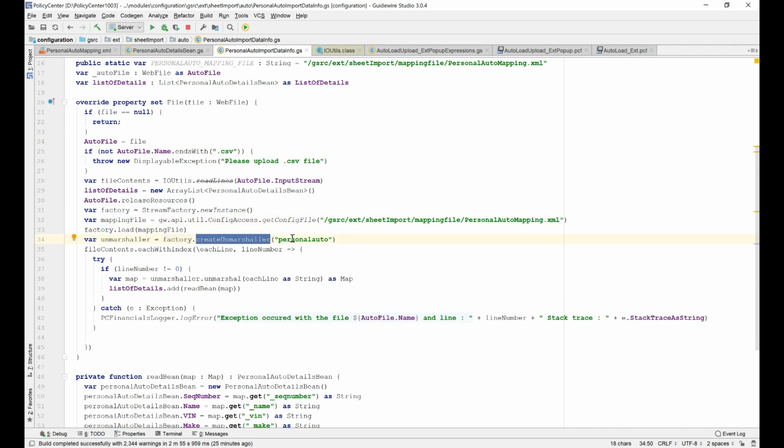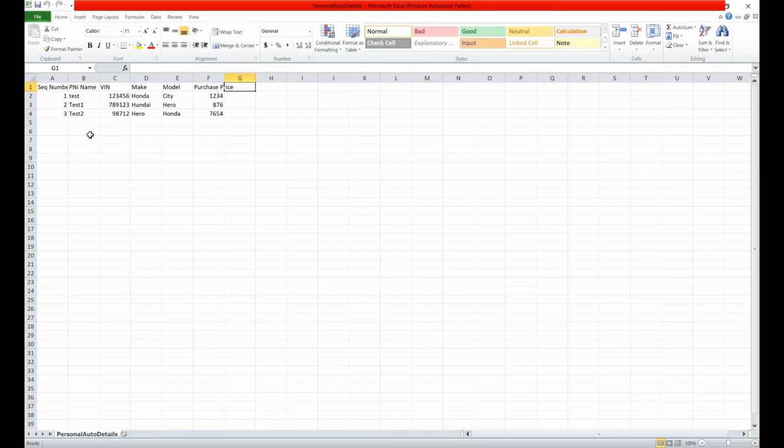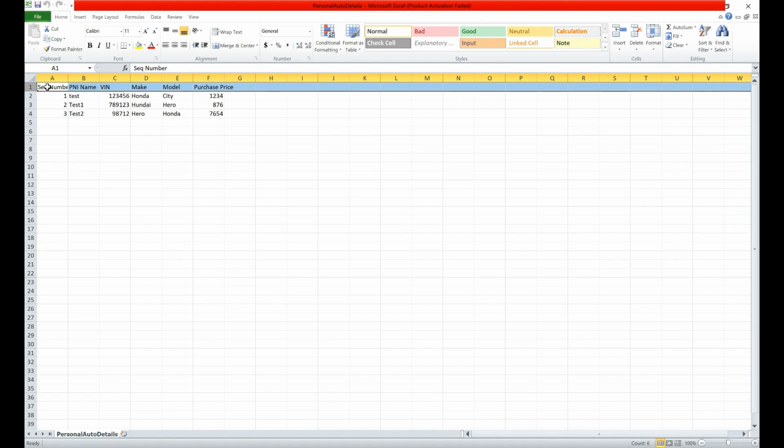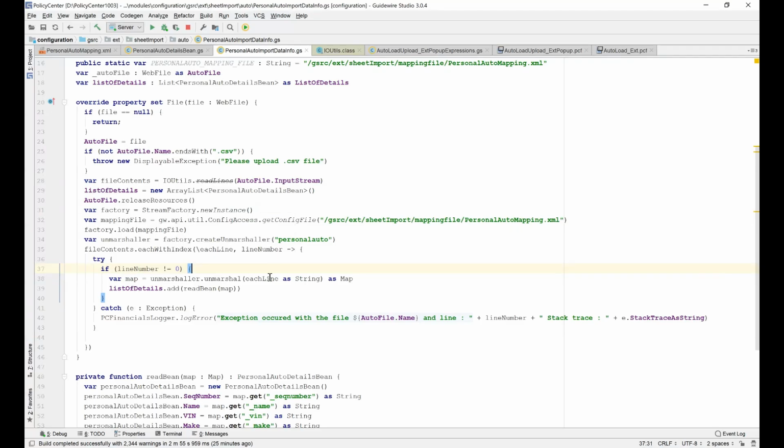So first create an unmarshaller with this personal auto. Once we are done, we will get all these lines, line number 1, 2, 3, 4, in the file contents. We will go through each line number and each line. As we are getting the first line, we do not want this one, because these are the headers, so I'm excluding it. In the case of line number 0, I'm just excluding it. And for 1, 2, 3, 4, you can unmarshal it and read the map.